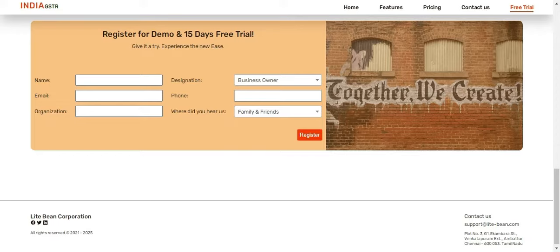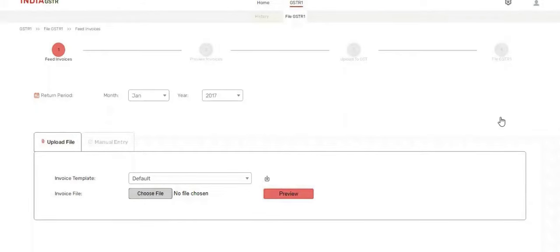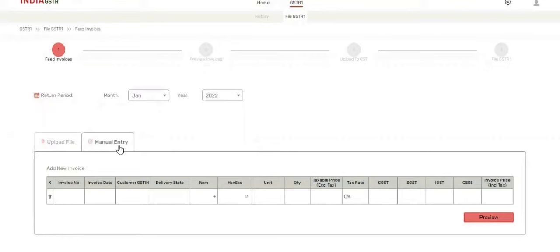Let's see how this works in India GSTR. The filing has been split across 4 steps. The first step is that we have to choose the return period. In this case, I'm going to file the return period for Jan 2022. And there are 2 options. One is we can upload through the Excel file, and the other is through the manual entry. In this case, I'm going to enter through the manual entry.